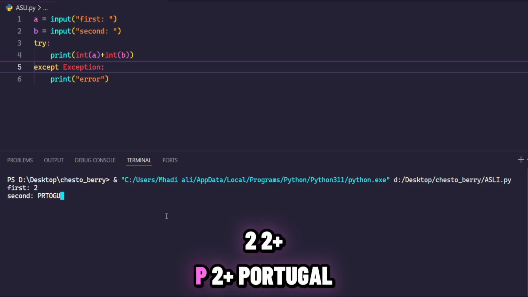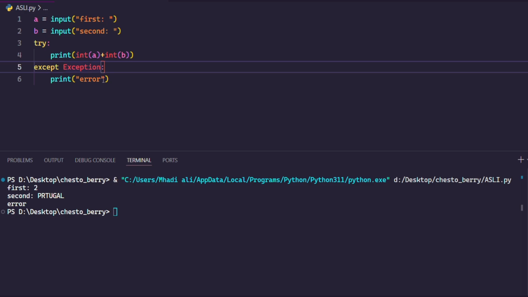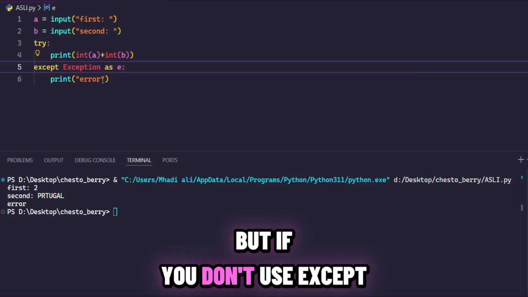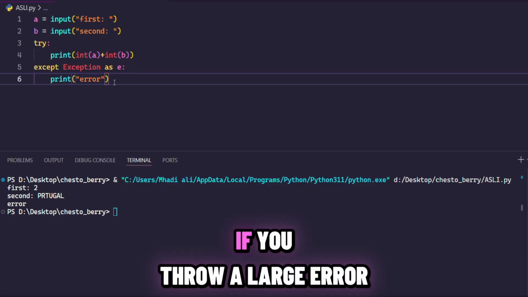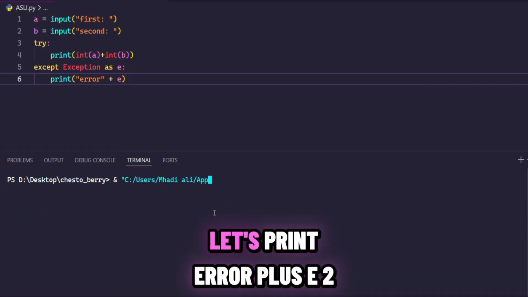2 plus Portugal, and that is an error. But if we don't use except, if we throw a large error, let's use something else. We can also accept Exception as the E variable. Let's print error plus E.